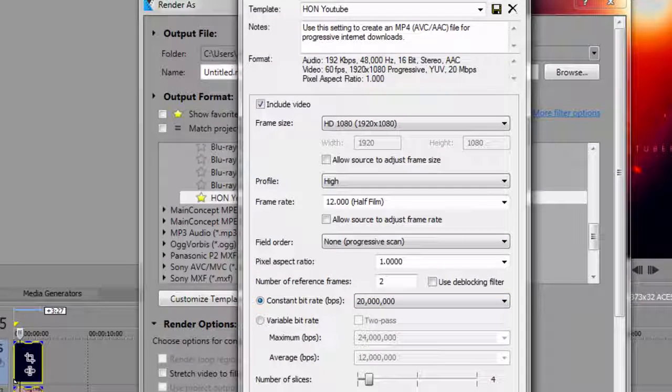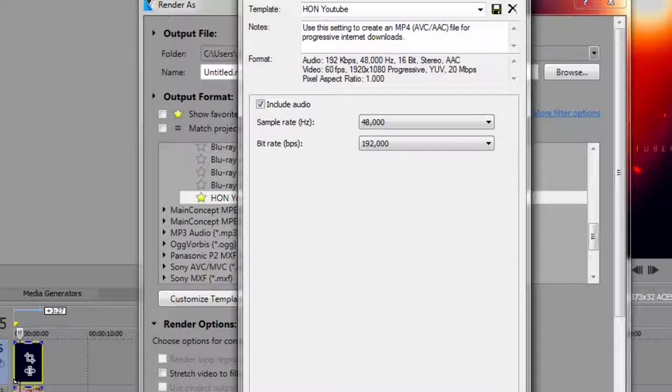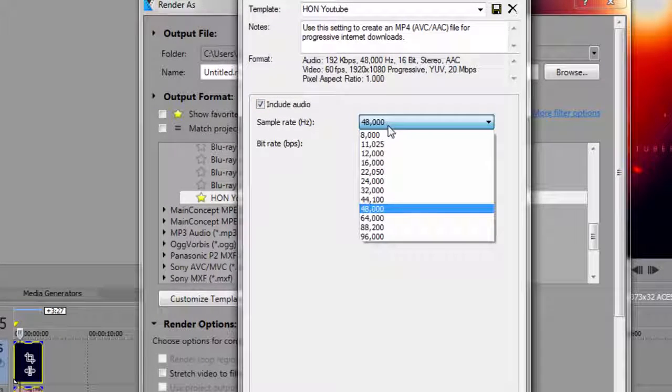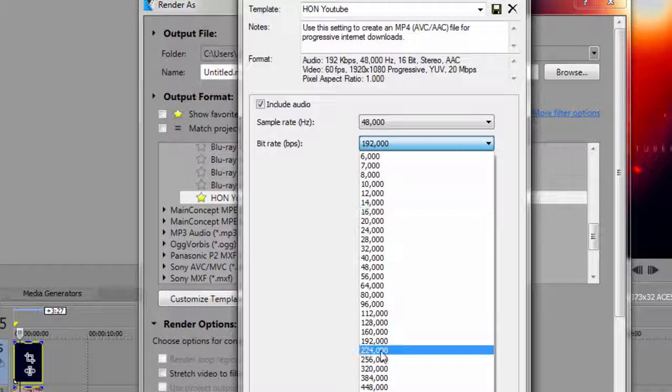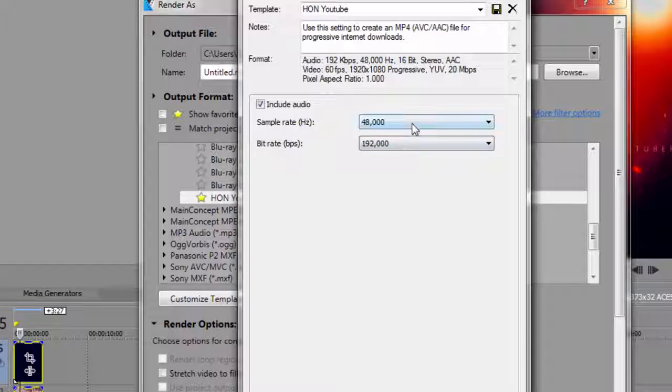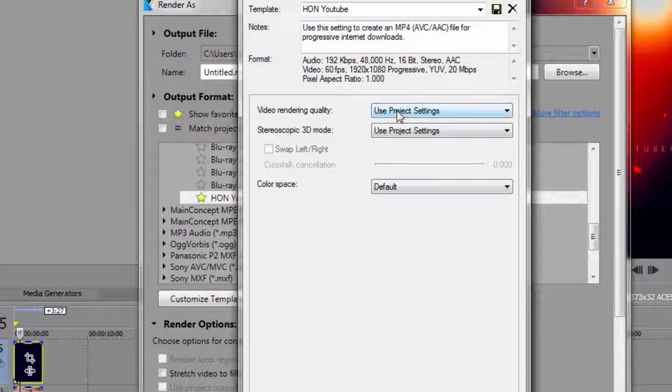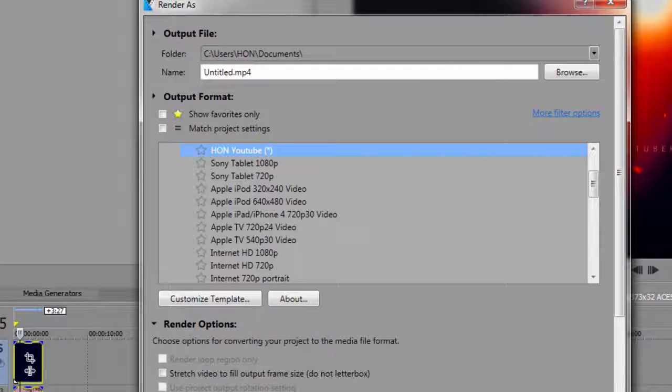This should be ticked already: enable progressive download. For audio, make sure you include audio at 48 kHz, as it had 48 hertz in the properties that I showed you, and here it is. 192 is usually the standard for CD quality, and nothing else would make sense to change there. It should be on use project settings and default, and click OK, and from that you just render your video out.